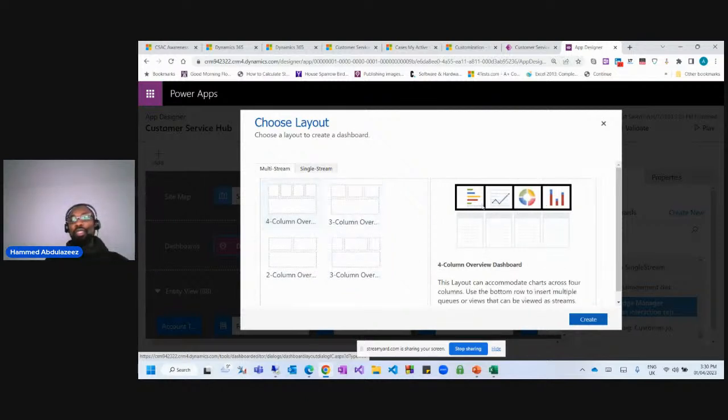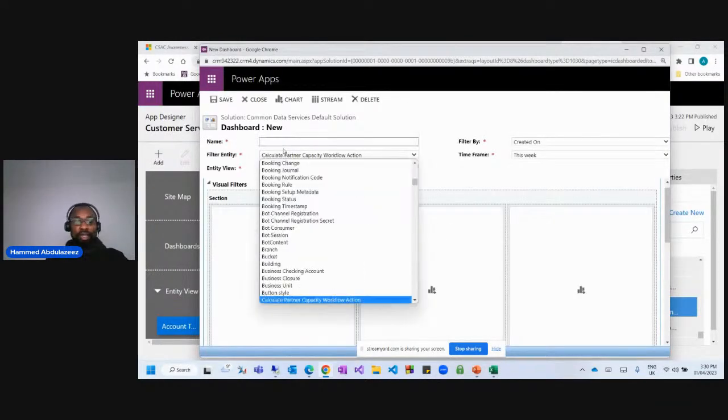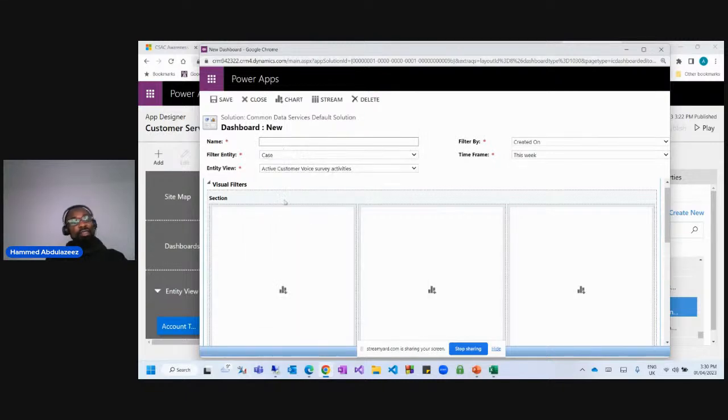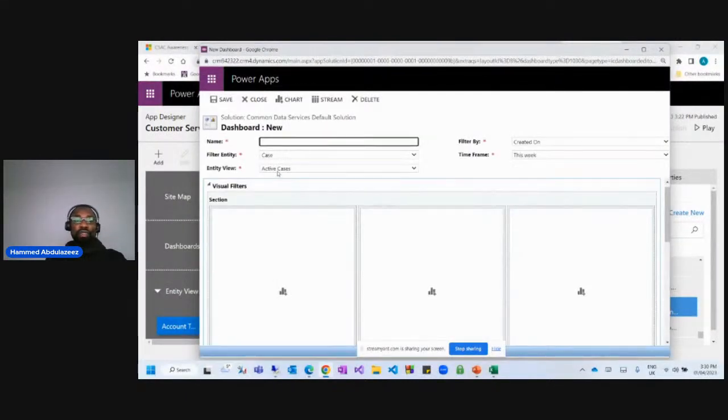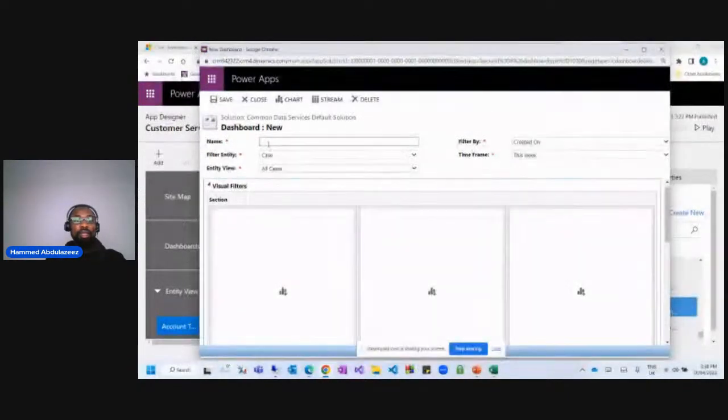So if you select column, this is how you're going to display 1, 2, 3, 4, right? 3 column, you're going to have this on the top here, and here at the bottom, you're going to have the others. So here, you select that 3, and here select case, and all the cases I want to see from here. I can give them a name. Case by multi-stream.